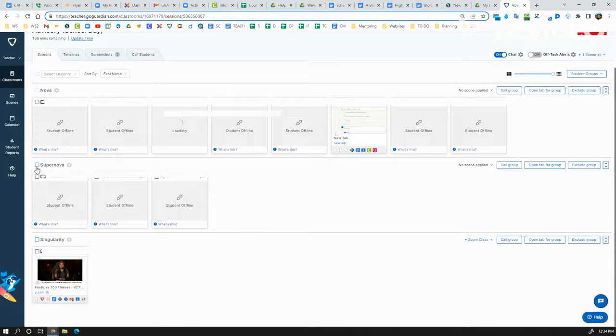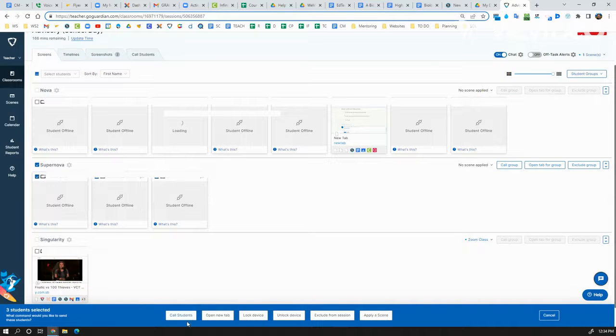You can also tag multiple students at once by clicking. If you have groups activated, you can click on the entire group, and then this will open tabs for the entire group. Or you can even click on the top where it says the entire class, and then everybody will get the new tab if you do that. And you can send it to whoever's online, and everybody who's offline will get it as soon as they come online.